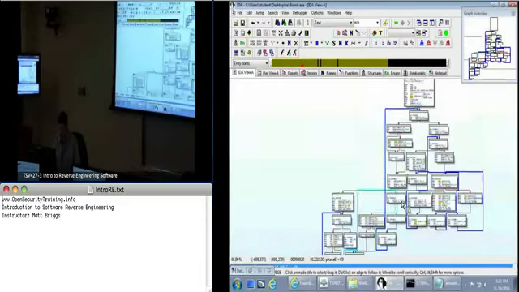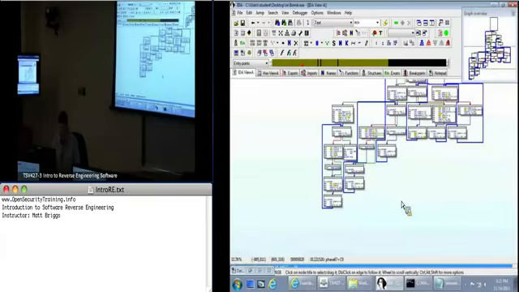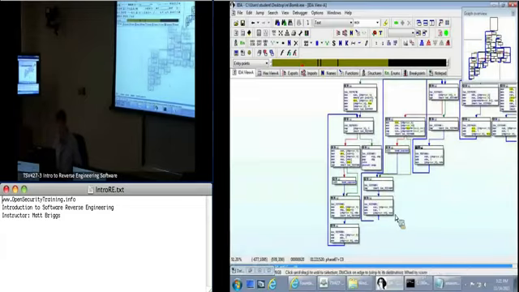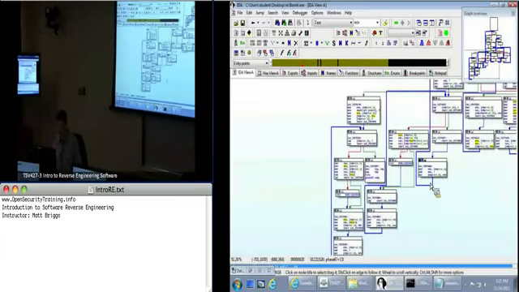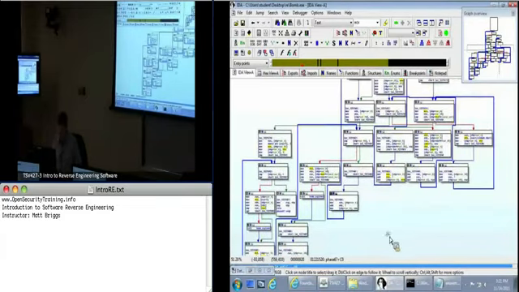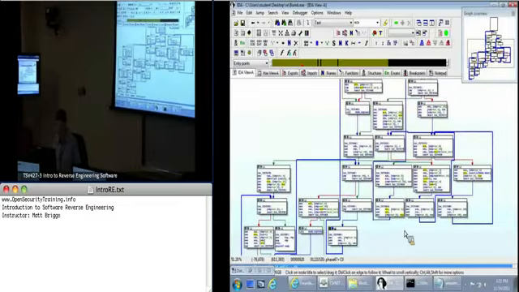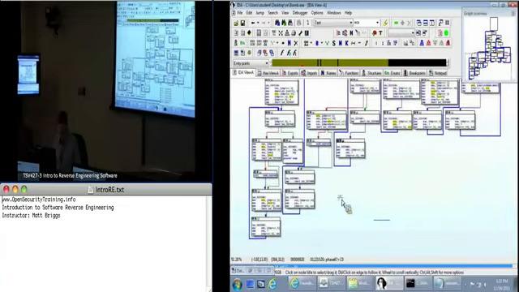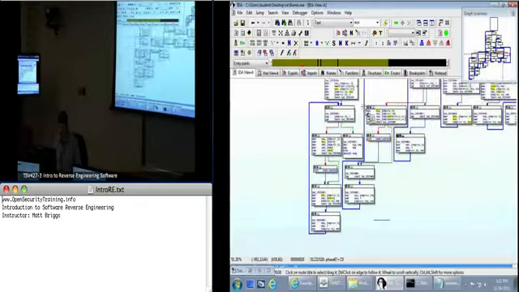Now, feel free to ask questions about structures as we go along. I'll leave some of it up to you guys to figure out. But the next thing I want to talk about is making this more manageable. Okay? Many different ways we can do this.